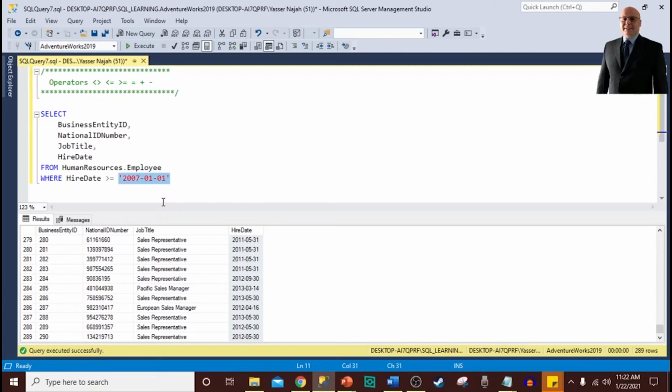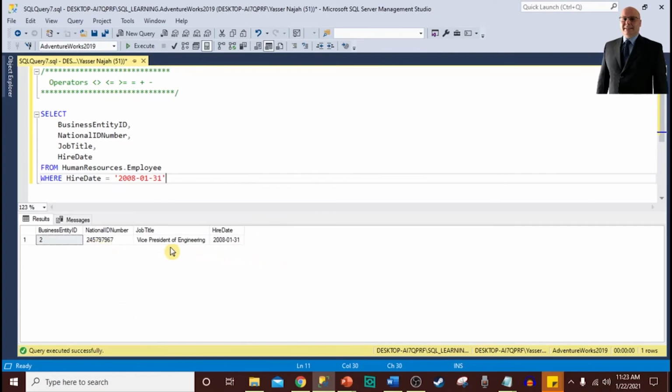Now, let's say we want to look for employees hired on a specific date. In that case, we need to use the equal operator right here. So I'm going to keep my same query here. I will just say where the hire date equal to January 31st of 2008. And let's see if there is anyone. Yep, we have one of the VPs that was hired on that same date, January 31st of 2008.